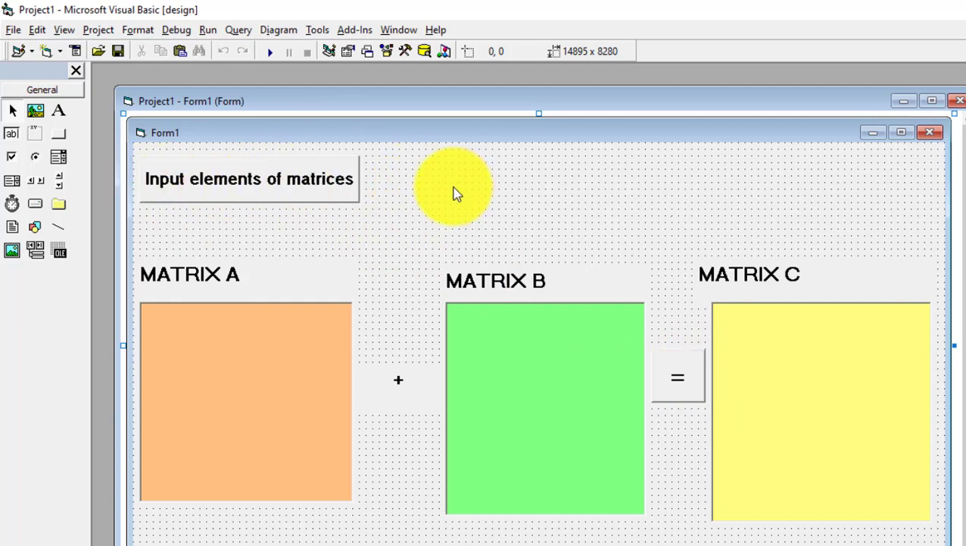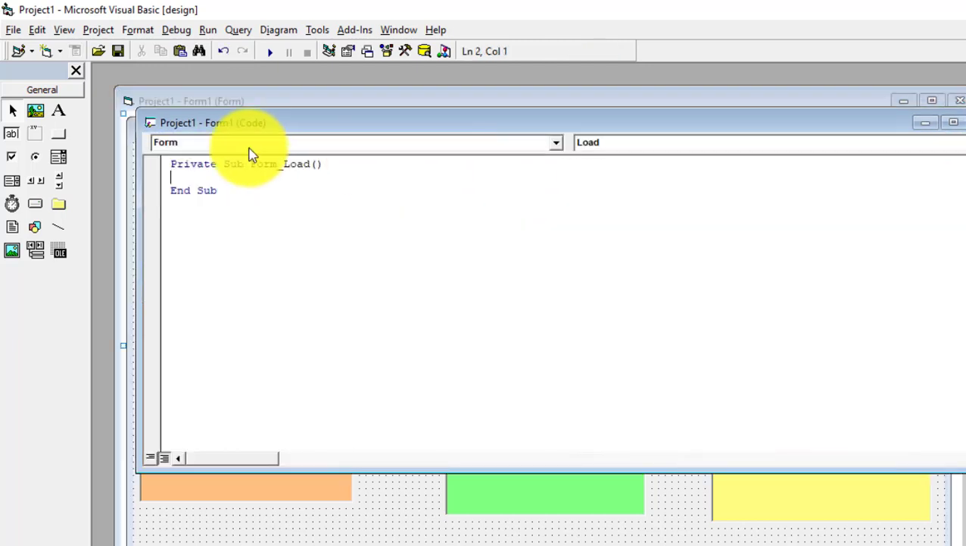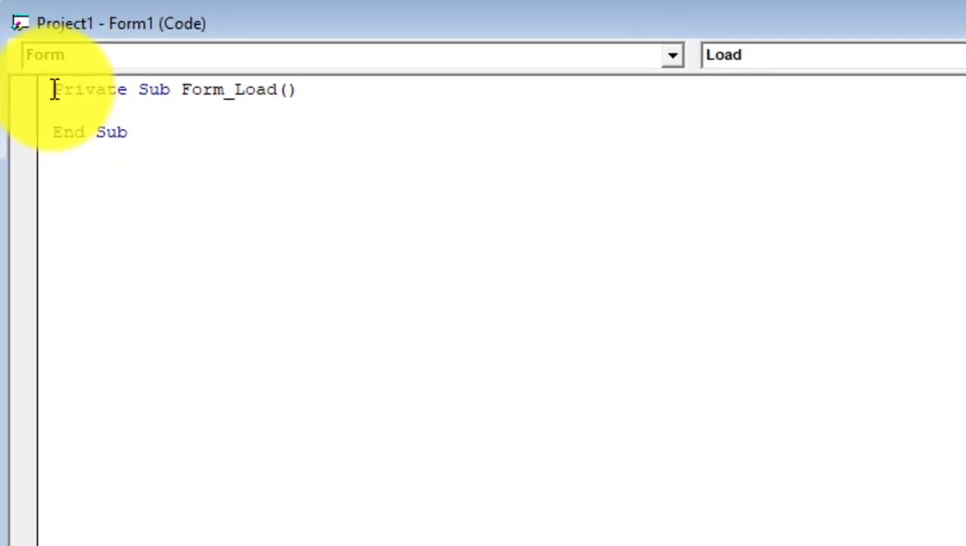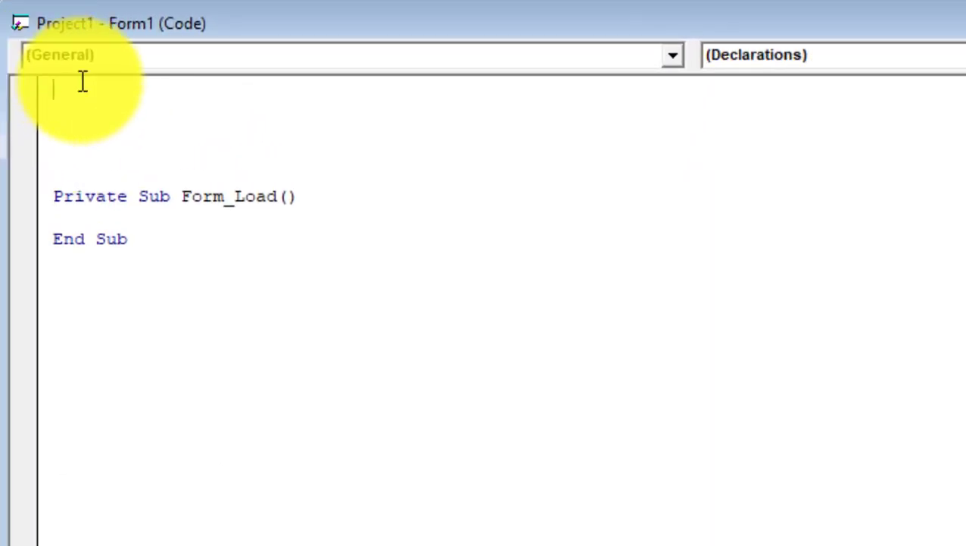So these variables will be declared in the general section, so they can be used in both buttons, this one and this one. These kinds of variables should be declared in the general section. To declare these variables, I double click the form and go above here. This is called the general section or declaration section. This way I'm going to declare these variables.